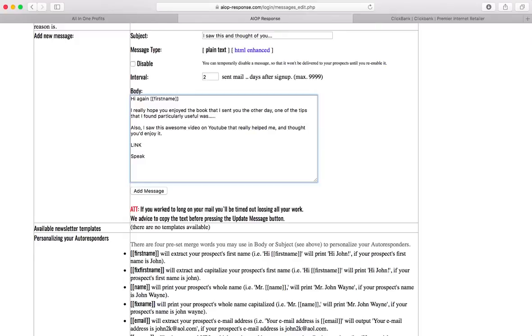So what we're doing there is we're reintroducing ourselves. We're reminding them that we gave them a free book. We're saying, hey, I found this tip useful. Did you find it useful as well? It's kind of like the way we'd speak to a friend. And then we're also saying, I found this other thing that you'd enjoy, so check this out. And then we're closing off with speak soon. So really quite informal, and our name.